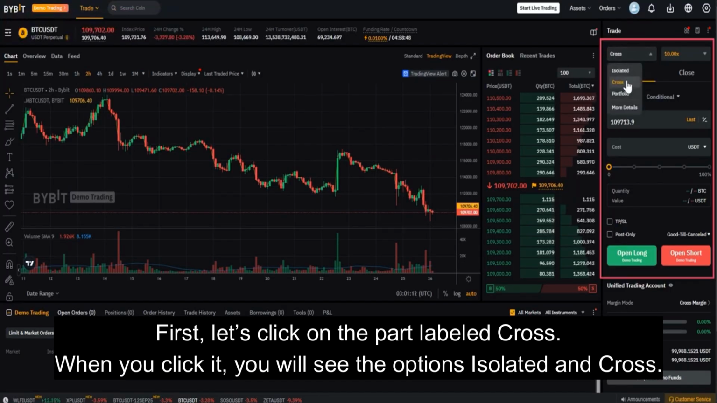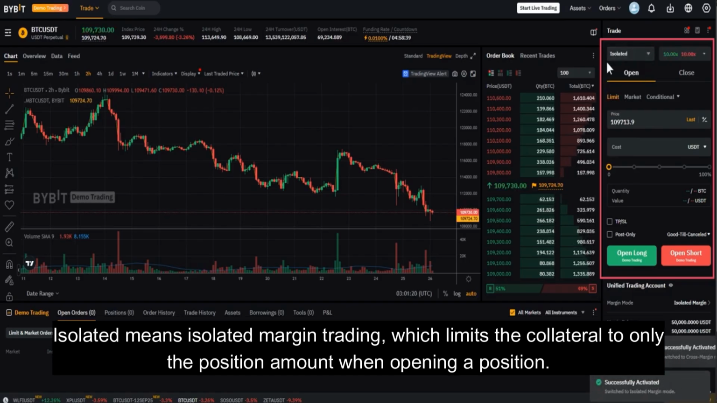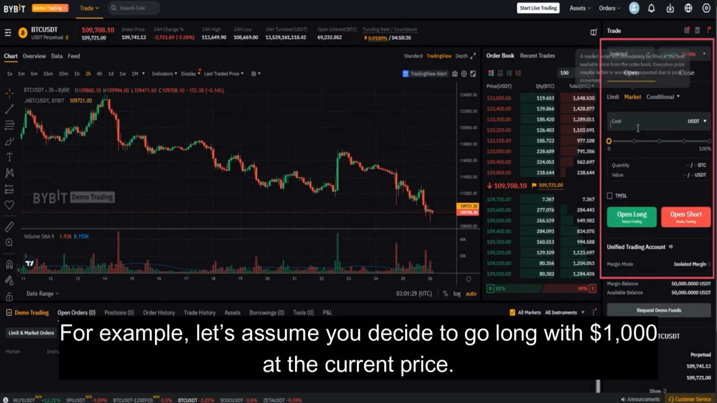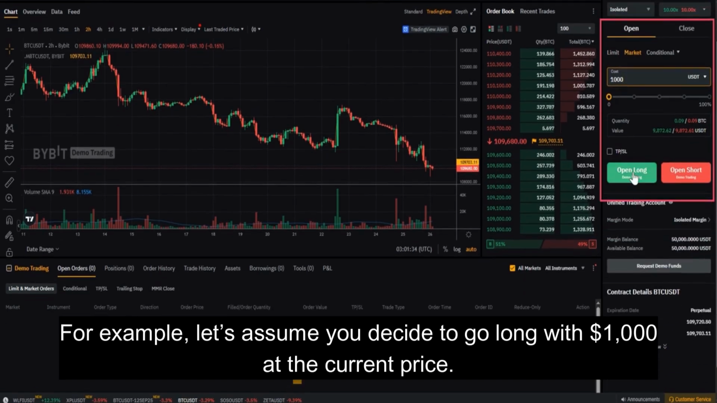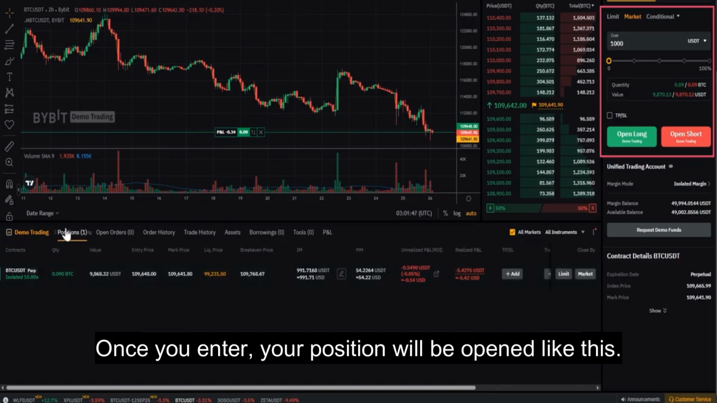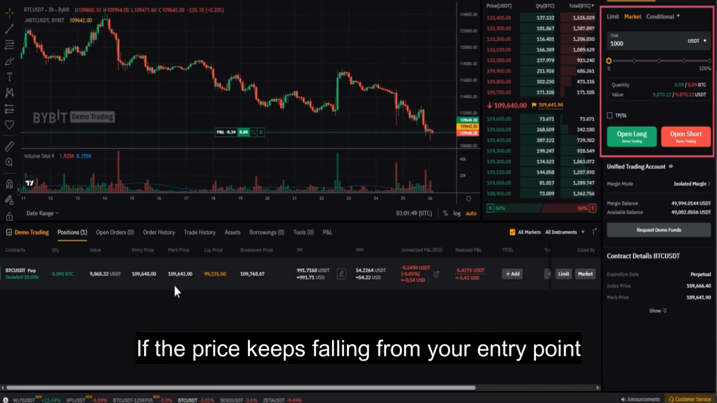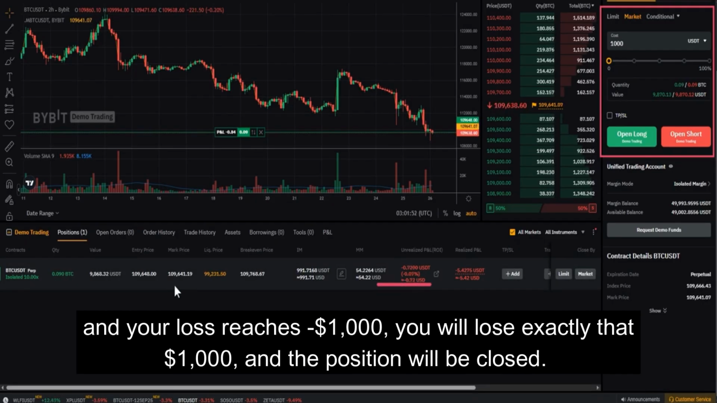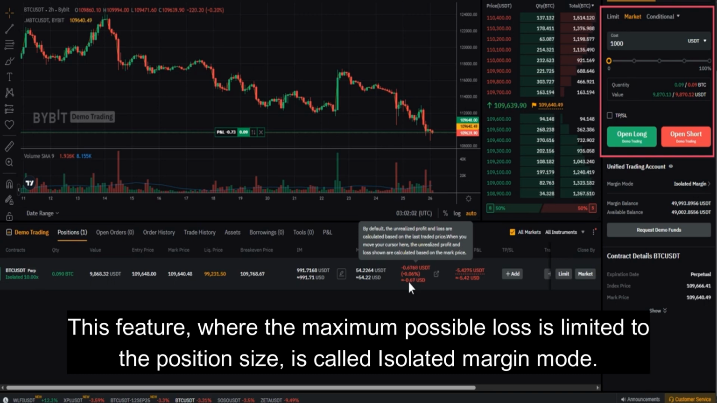First, let's click on the part labeled Cross. When you click it, you will see the options Isolated and Cross. Isolated means isolated margin trading, which limits the collateral to only the position amount when opening a position. For example, let's assume you decide to go long with $1,000 at the current price. Once you enter, your position will be opened like this. If the price keeps falling from your entry point and your loss reaches negative $1,000, you will lose exactly that $1,000 and the position will be closed. This feature, where the maximum possible loss is limited to the position size, is called Isolated Margin Mode.